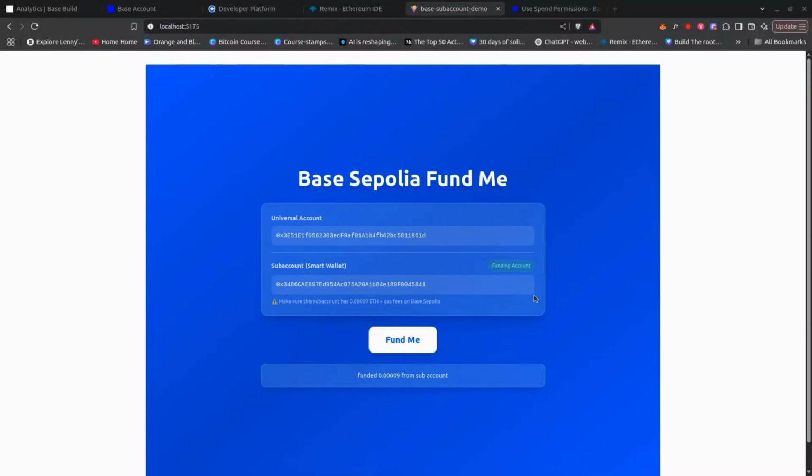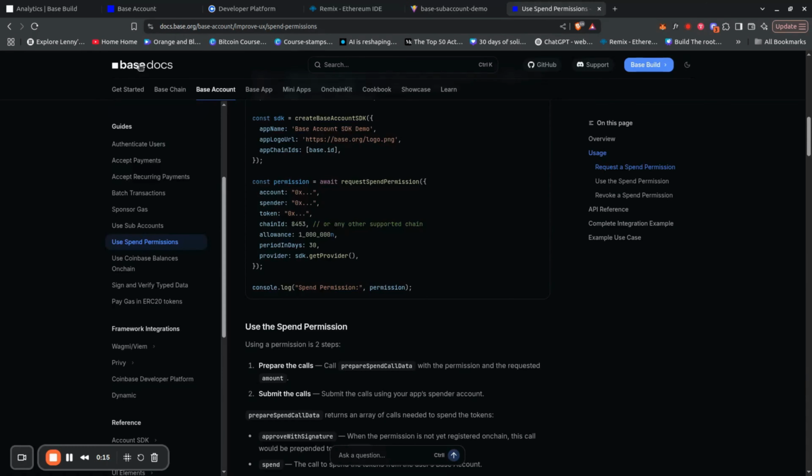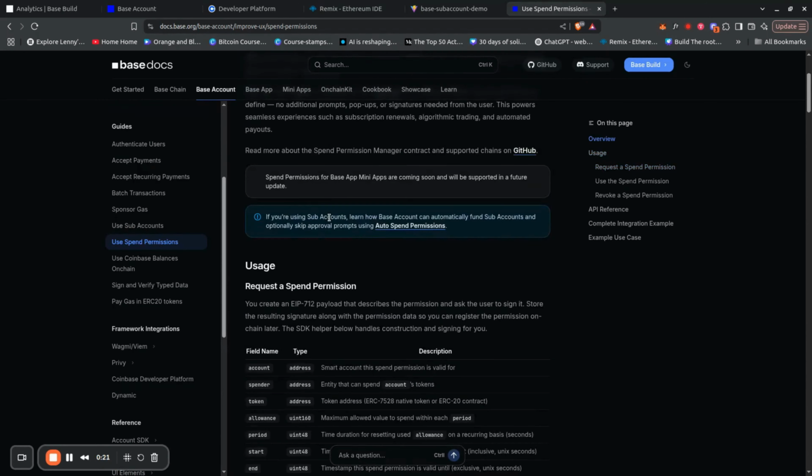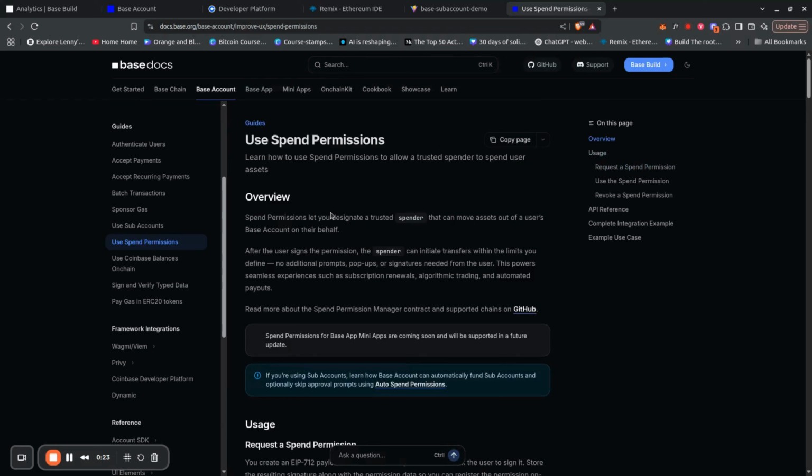All right, so now that we have worked with sub accounts and saw it in action, let's move on to the second demo, which is spend permissions. Now, I think there is pretty decent documentation regarding it. You just have to go to Base docs, and in the Base Account section, you have the use spend permission. But I think there is a general flow to it.